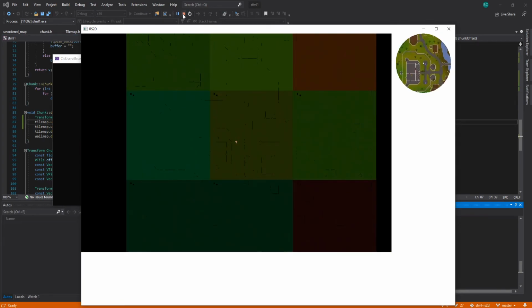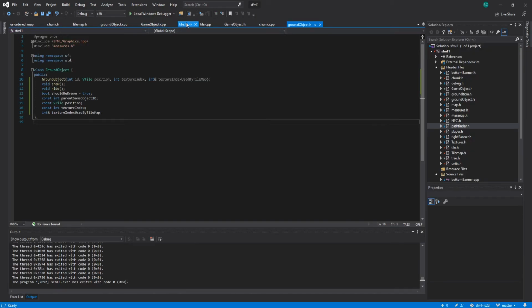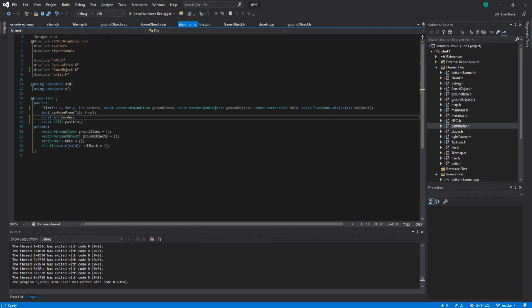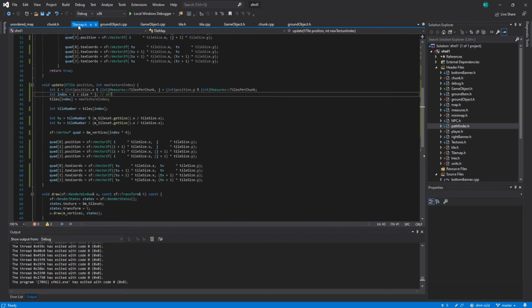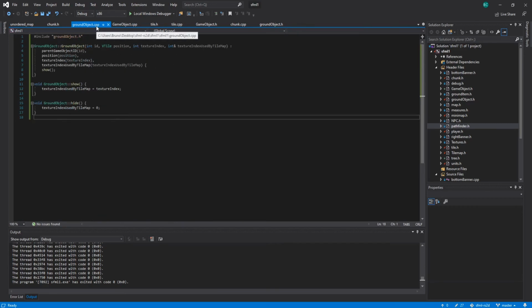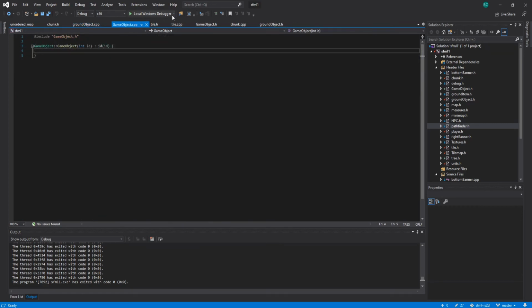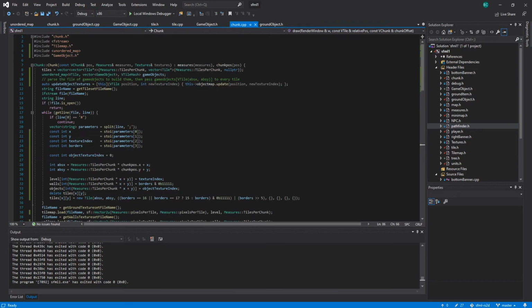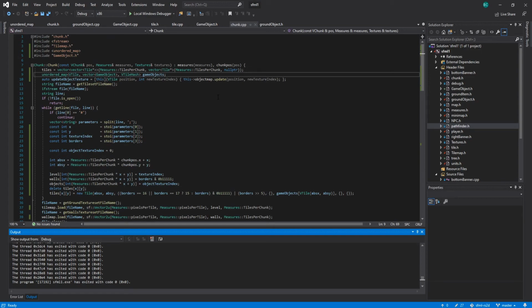Holy crap. I remember where I was before I did that. I was doing so much stuff at the same time, modifying so much code. So I think tilemap is fine. Oh yeah, I was trying to make a lambda in chunk. Here, auto update object textures, which you would pass the position and the new texture index. It would update the object map. Damn, this is complicated. How do I want to go about this now?